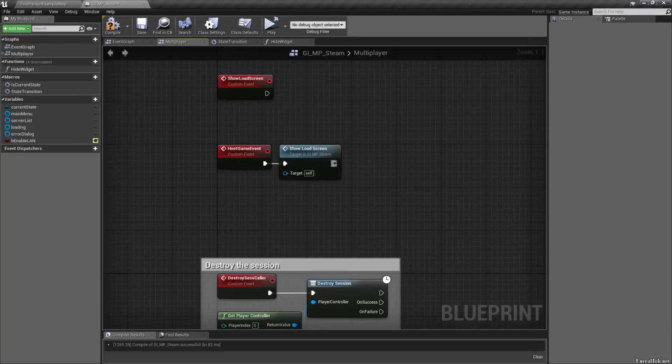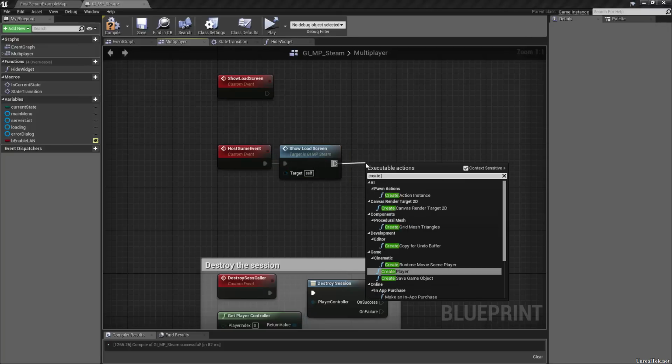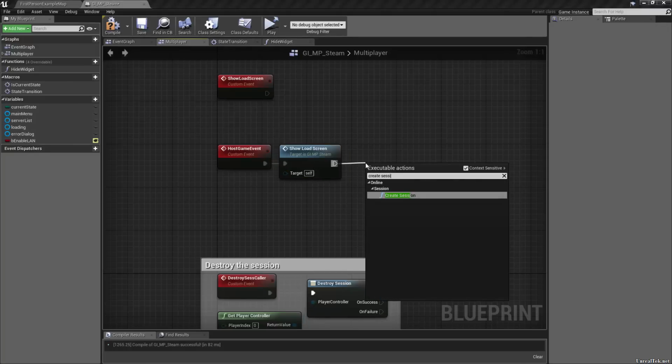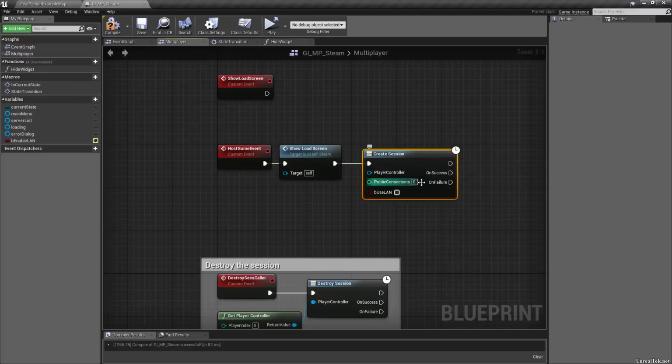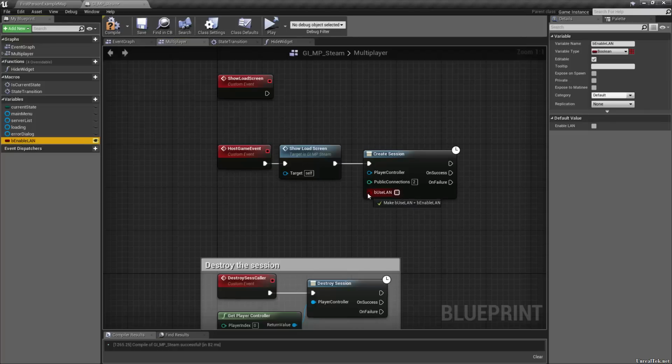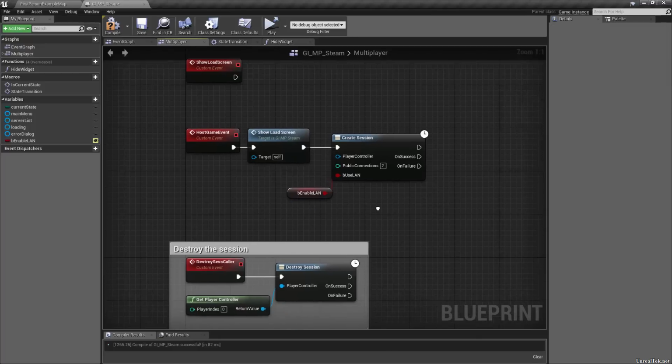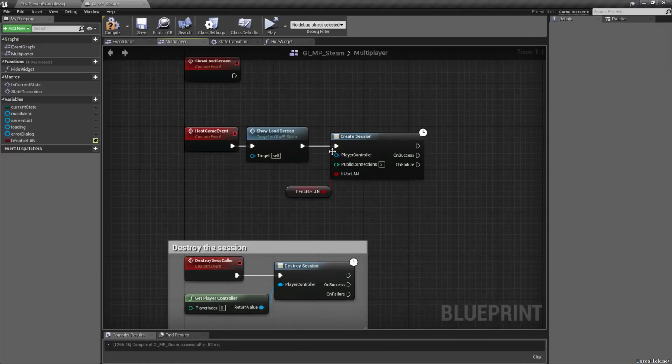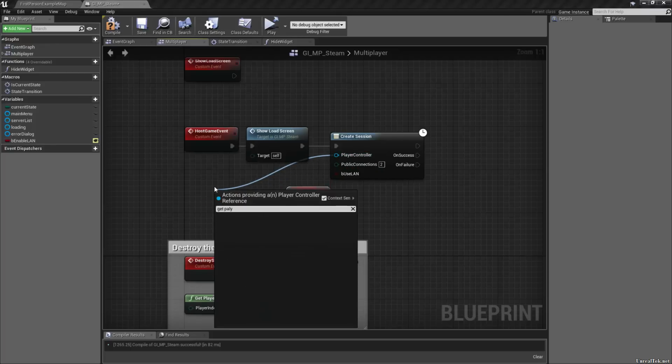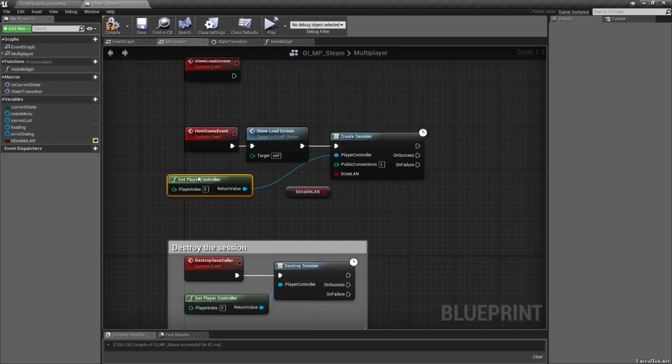And then we want to create session, again under online. And so public connections is how many people can join. Just start with 2 to make it easy. And use LAN, you wanna drag your enabled LAN onto that so that we can enable or disable local area network or Steam at will. And player controller, that needs to be connected to a get player controller, obviously. So we'll stick that in there. Make this clean if we can.